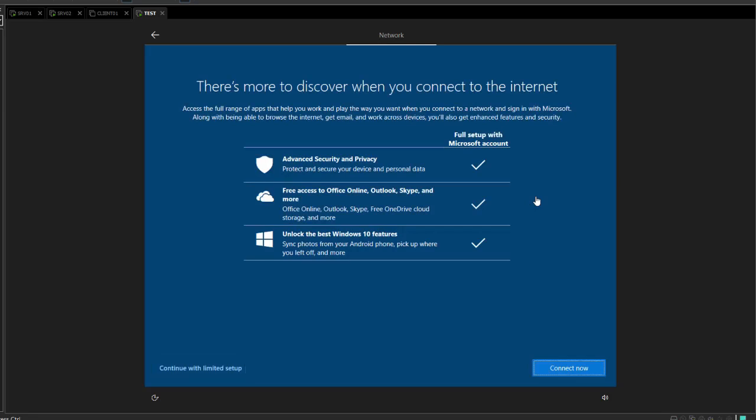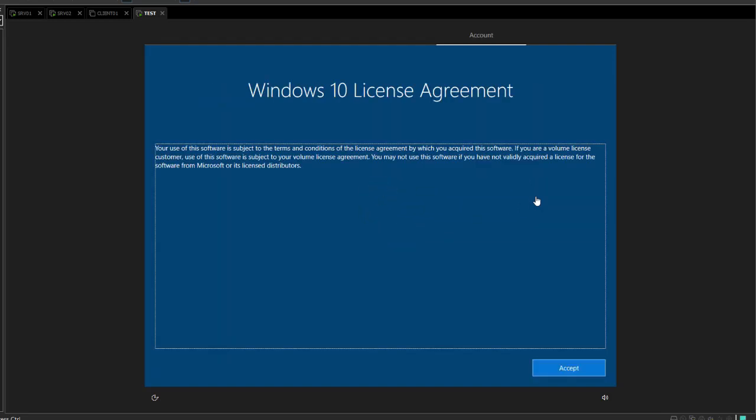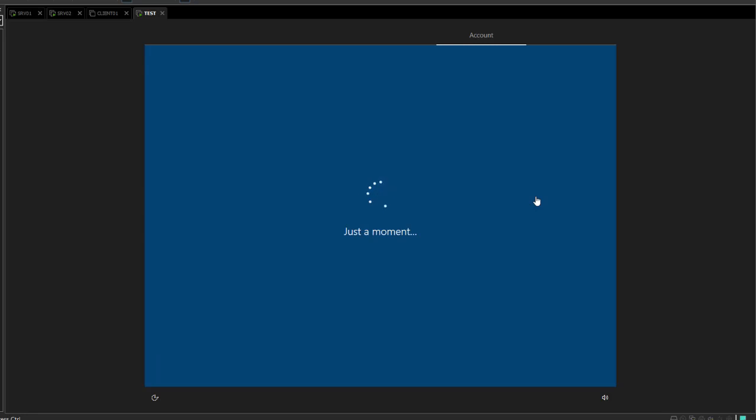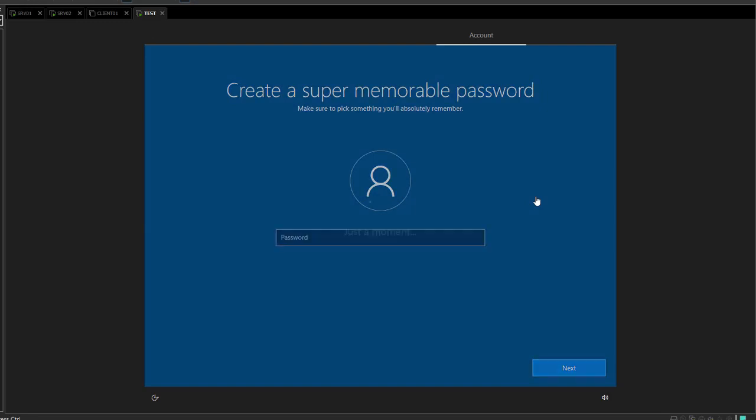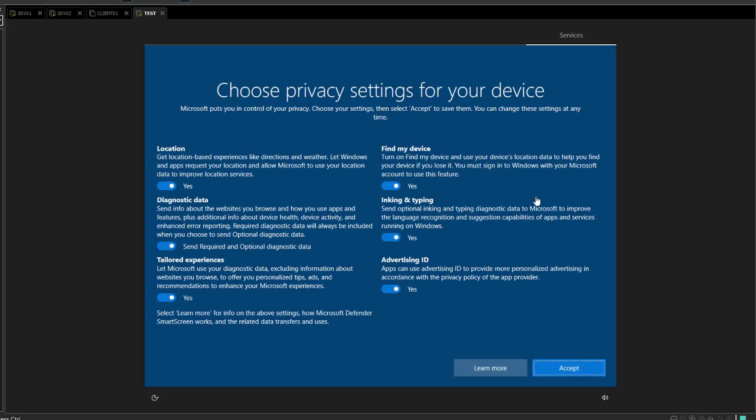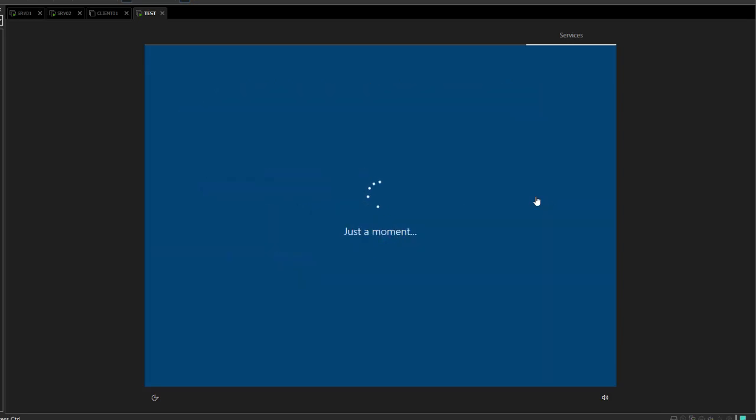Okay, so I don't have internet, so I'm going to continue with a limited setup, and I have to accept the license agreement. So alright, so username, before I move, let me name it user1. Okay, so I don't want to add a password, so I just click next. Alright, so privacy settings, so if I would like to turn these off, I can just turn them off, and then I will click accept. So I'm going to maintain them, so click accept.